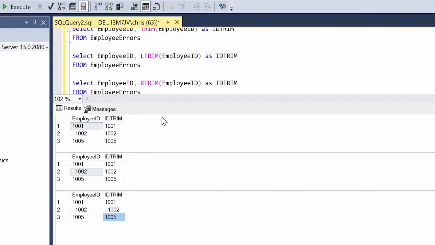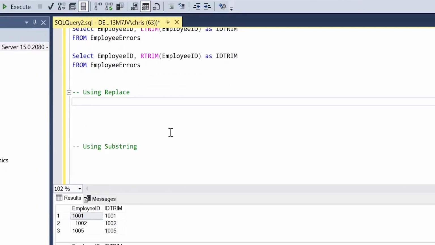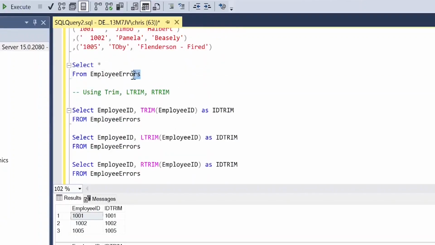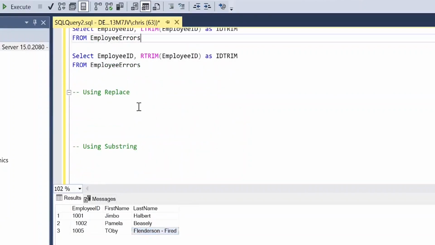Let's move on to the next part, which is using replace. For this one, we're going to be looking at the last name. So let's go back up really quick to the employee errors. As you can tell, the last name is the biggest one where we want to take something out, because we don't want that dash fired still in there. We're going to replace that. And so let's look at how to do that.